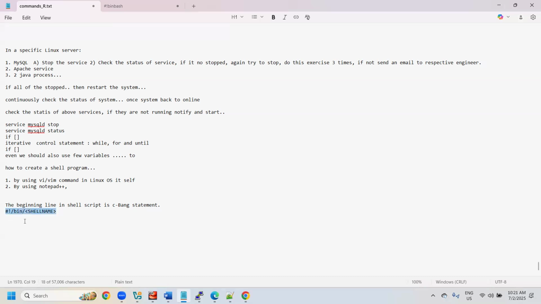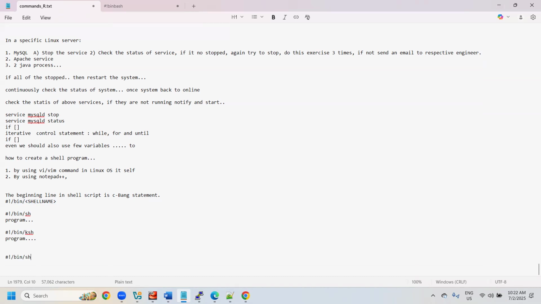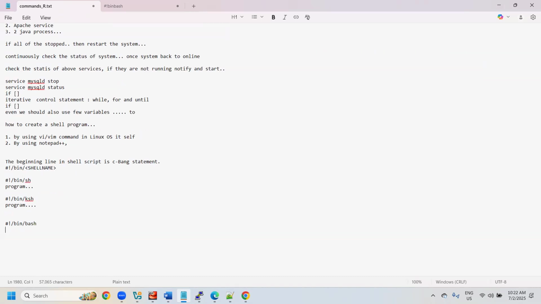For example, if the starting line of the shell script is hash not bin sh, then if I write some program, all of it will run using sh. And it is not necessary that it should be only on the first line. After the 10th line also we can specify some program. After some lines, we can also specify bash and a program, which means the shebang statement.